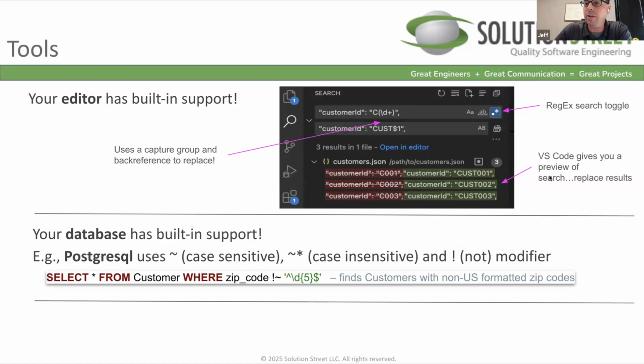And so VS Code is nice. It gives you a little preview of your search and replace results. So it's replacing C001 with cust001. This is better than just looking for everything that starts with C and has some numbers after it. That might be in some other attribute that's not even the customer ID. So this helps to really focus in on what you want to search and replace.